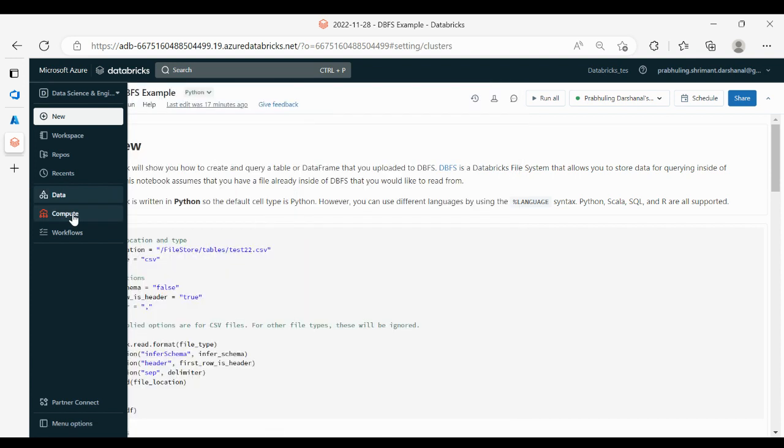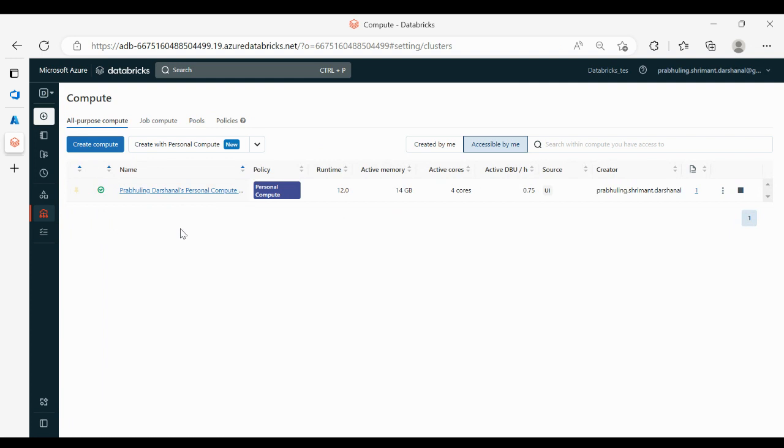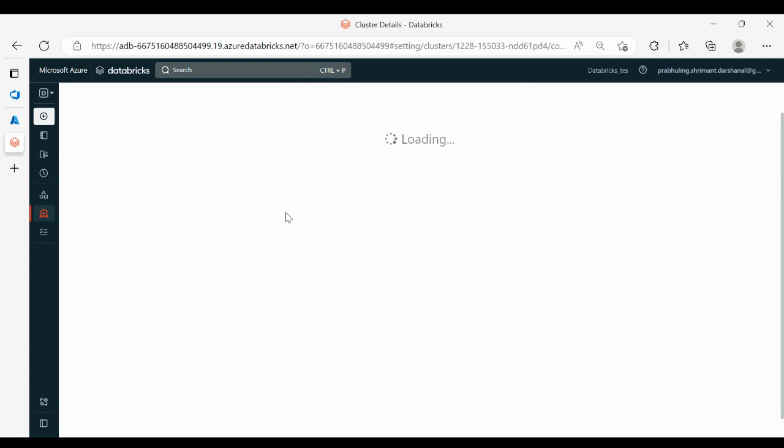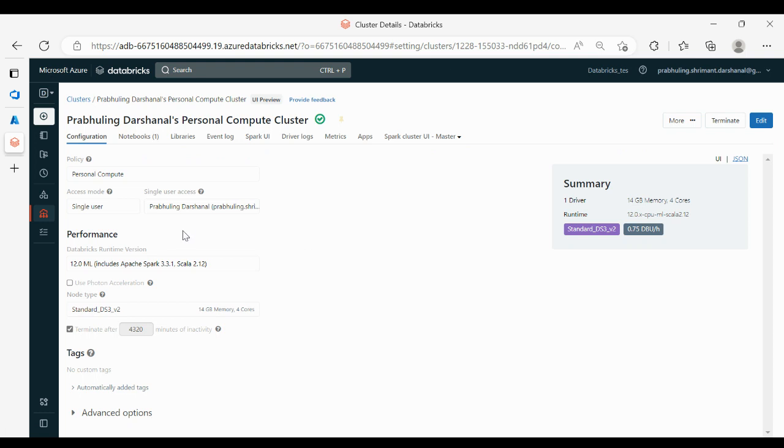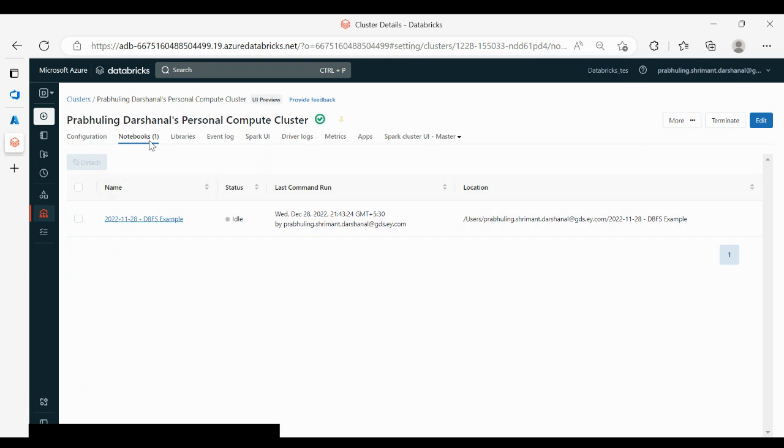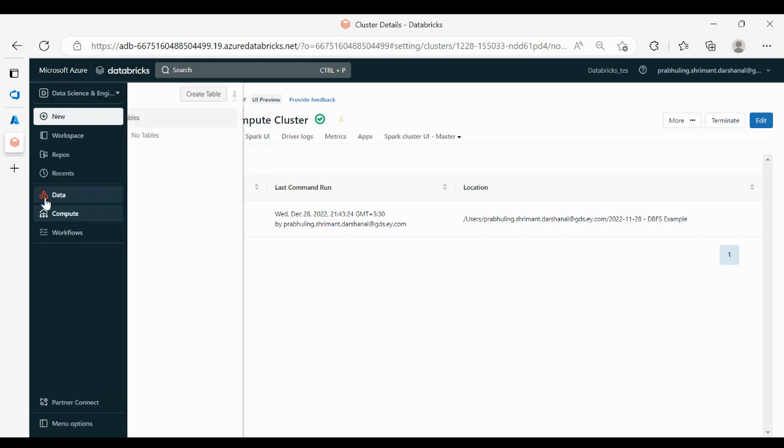After that we can see the Compute tab. In the Compute tab we can create the cluster. Basically, the cluster is used for processing, so it's the heart of Databricks. Without a cluster we cannot do any operation, so first we need to create the cluster. These are the basic configurations of a cluster: we can choose the version of the cluster, the memory and vcores, how many vcores we can use, and here is the configuration for notebooks, how many notebooks are created with this cluster.